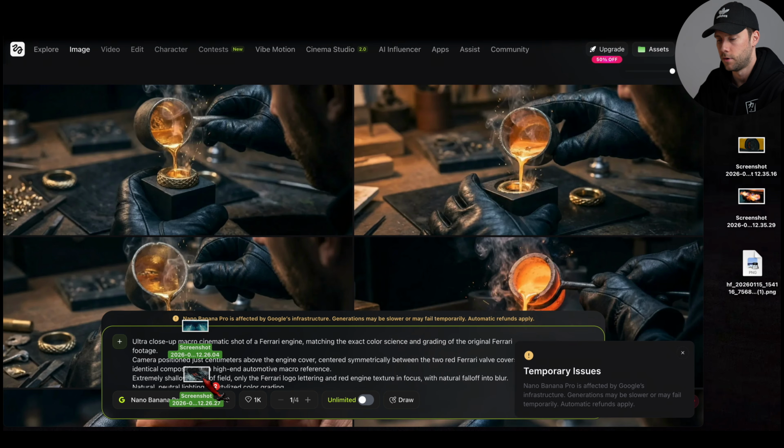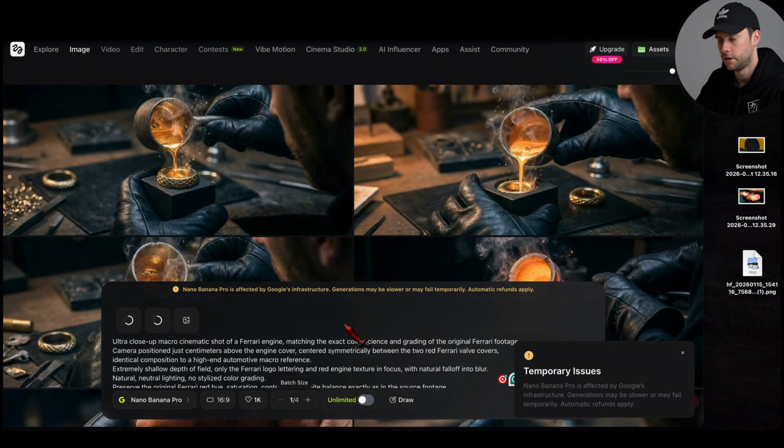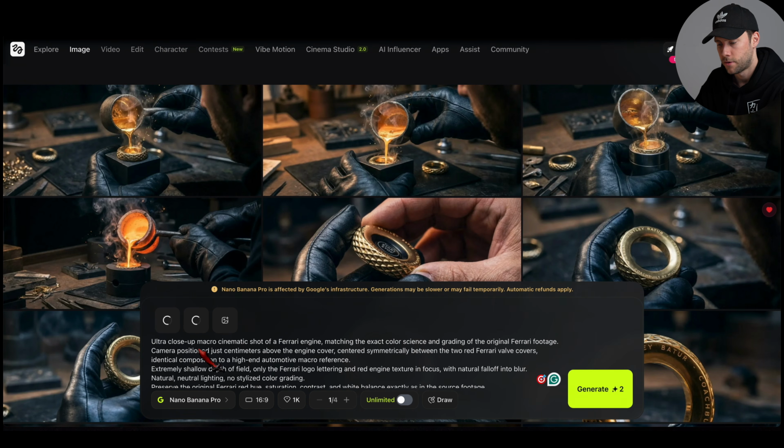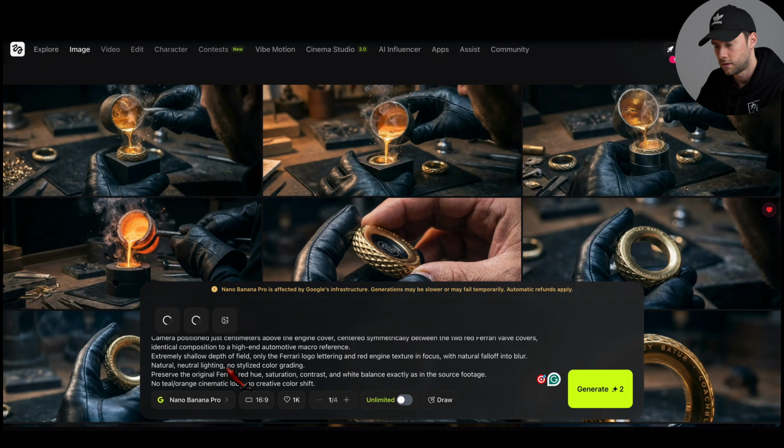And I'm gonna drag them both into Higgsfield AI here. As prompt, I'll say ultra close-up macro cinematic shot of the Ferrari engine, matching the exact color science and grading of the original Ferrari footage. Camera position just centimeters above the engine cover. Extreme shallow depth of field. Neutral natural lighting. Preserve the original Ferrari red hue, saturation, contrast, white balance exactly as the source footage.